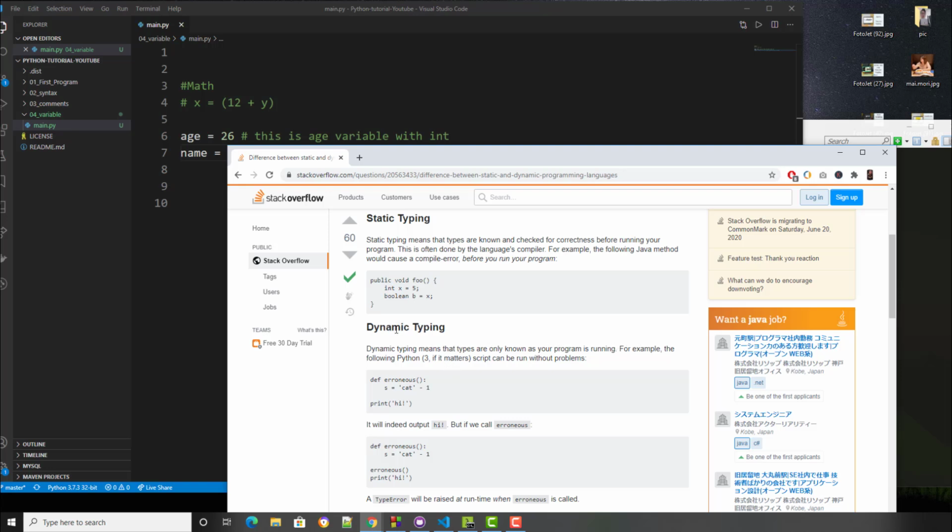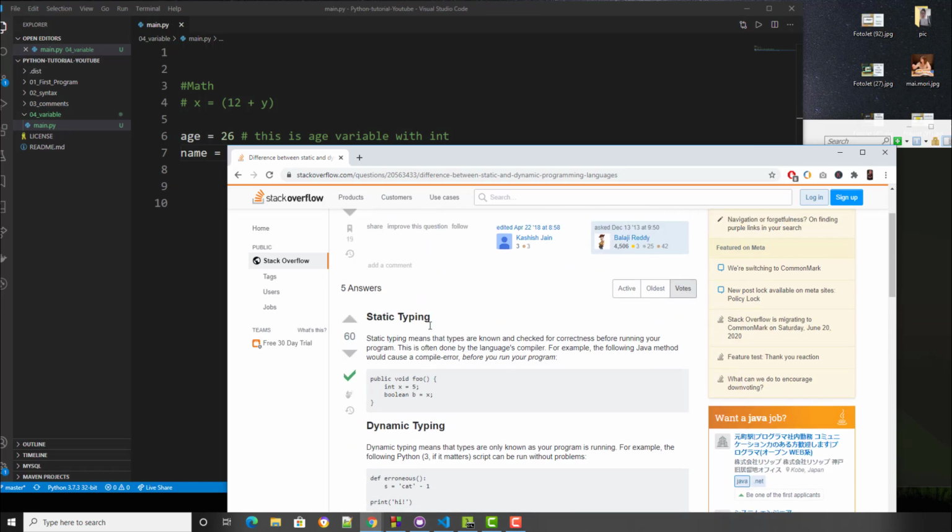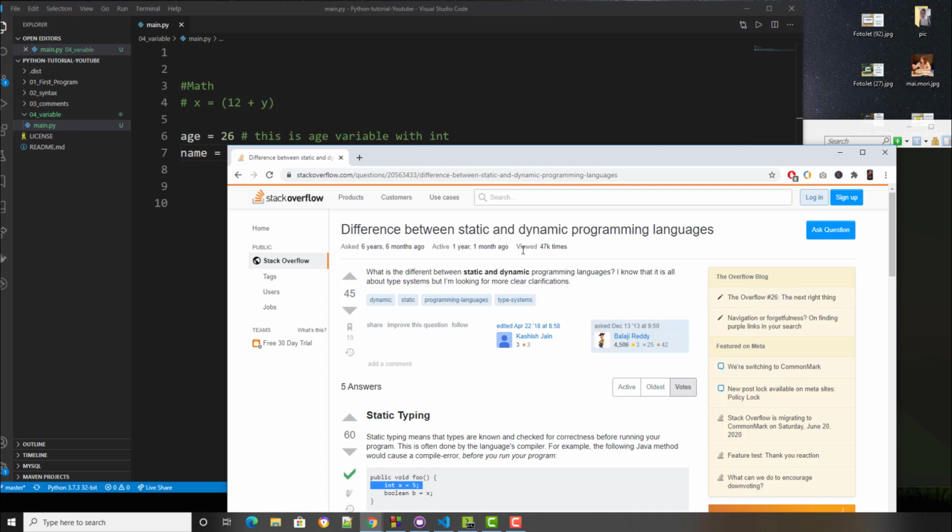So Python is dynamic like that. Static is where you need to declare what is the integer. You need to specify that in order to run the code. So those are the two things you should search on Stack Overflow.